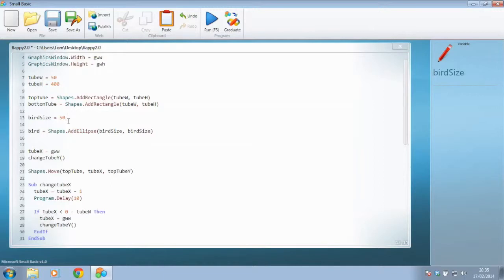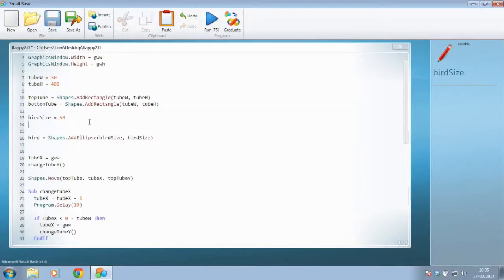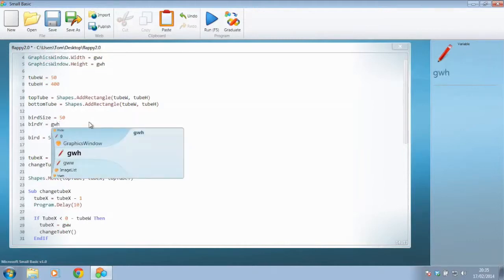So we realistically need to start thinking about our bird moving now. So we could tell it for a starting position that we'd like it to be in the middle of the screen to start with. So why don't we have a bird Y position set? So bird Y equals, well, I'd like it to be halfway down the grid, so I'm just going to set it to whatever the graphics window height is. So GW height divided by 2. So it will just be set to half of the graphics window height, so it should get halfway down the screen.